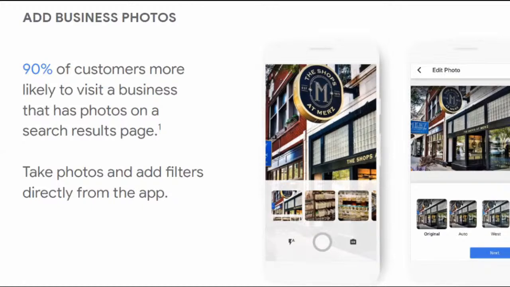Another cool feature, which is currently available only on the mobile app, is the ability to add an image description with up to 80 characters of information. In addition to adding photos, you can add videos, up to 30 seconds long, to your business profile.